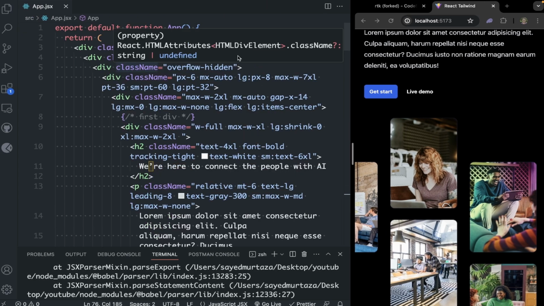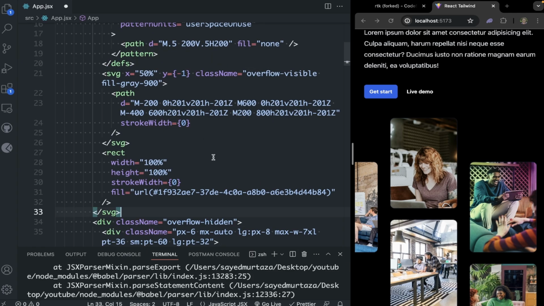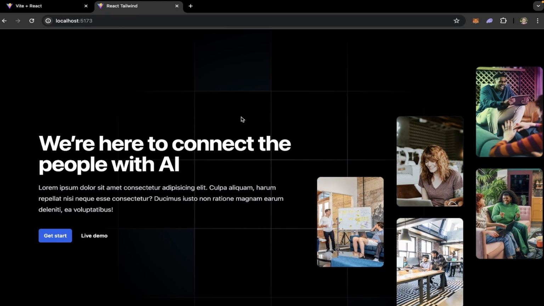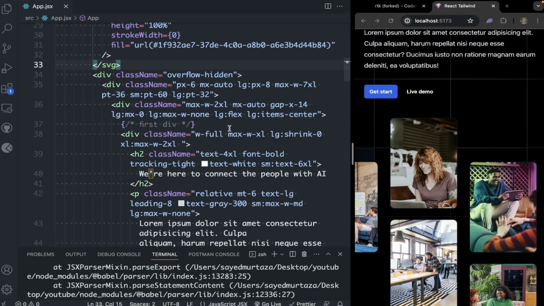Go to the top, below this relative and isolate class. I'm going to add this SVG and save. If we see, it is our final version. I will provide the source code for you, and you can copy this SVG grid.